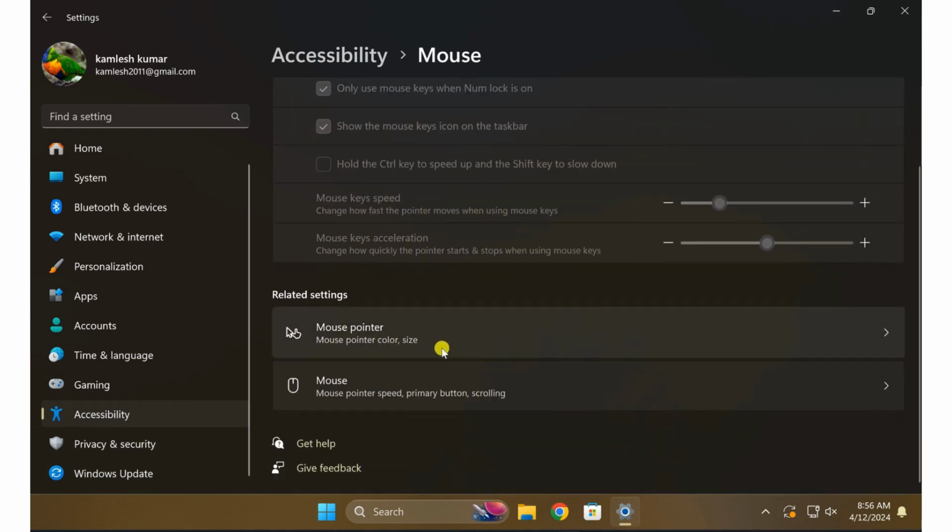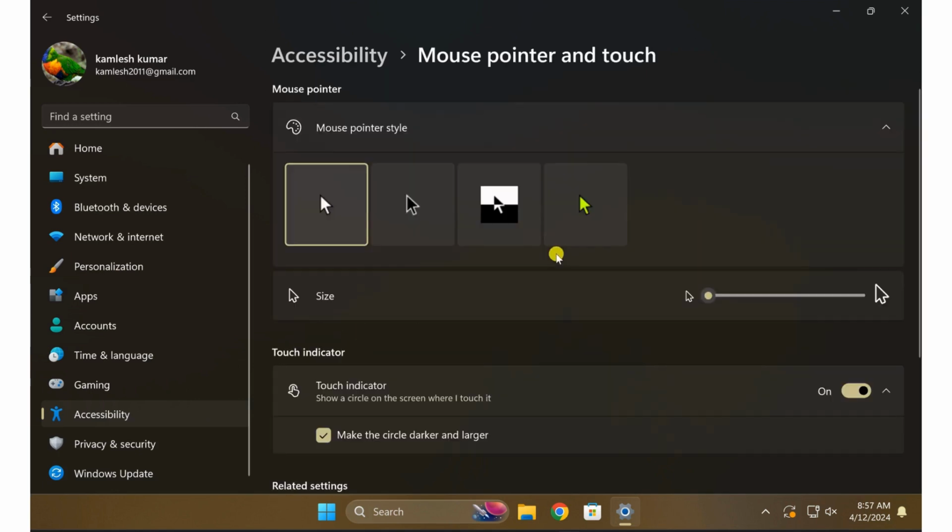Now again scroll down on the right side and, under related settings, click on the mouse pointer option. Under the mouse pointer section you can select the mouse pointer style as white, black, inverted, or even you can select a custom option. Just click on the custom option in case you don't prefer these options.